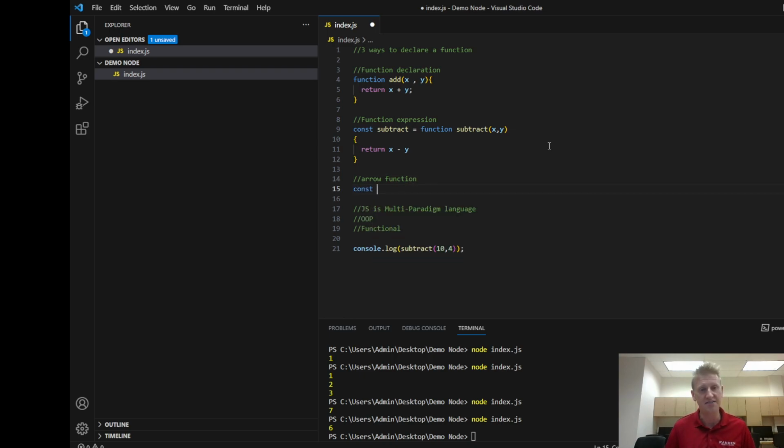I'll say const multiply equals x, y, and then arrow. Now, if it's only a single statement, you could just do x times y.